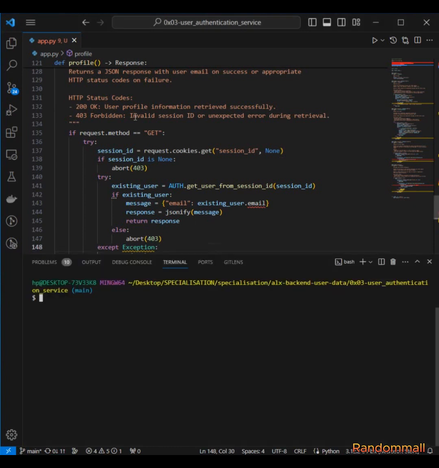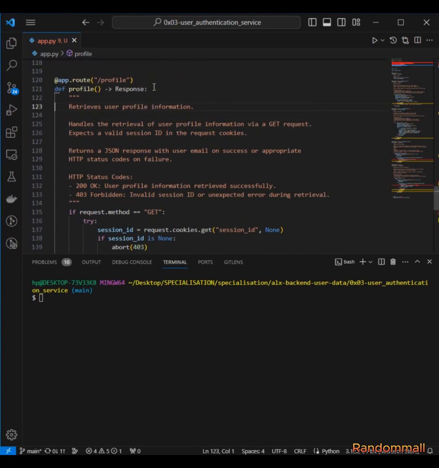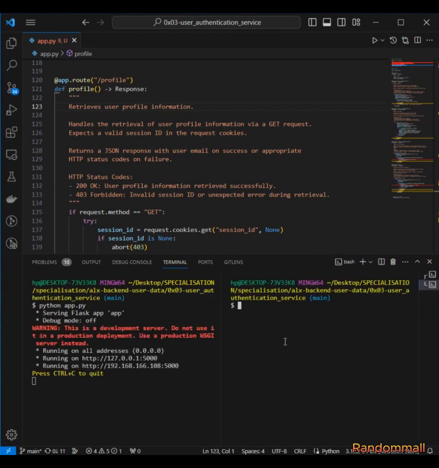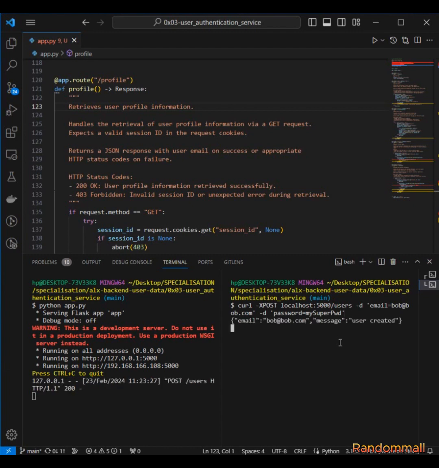So let's test this profile route. The first thing we are going to do is create a user by accessing the users route. Let me just start this. So here we are accessing the users route, and we are passing in email and password to create this user. And user created. So the next thing is to create a session for this user.